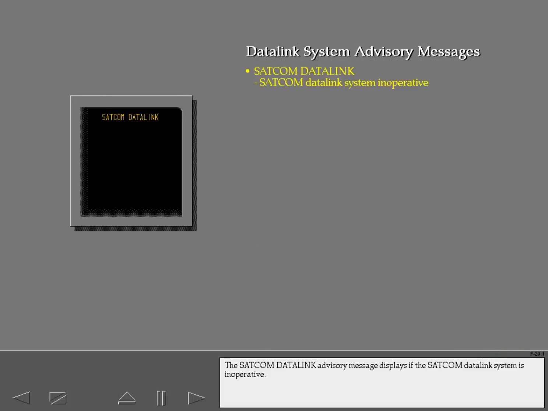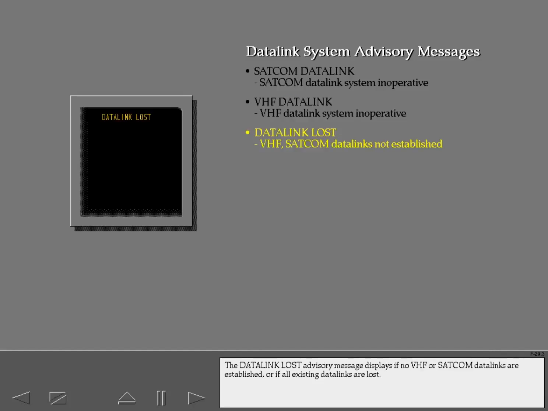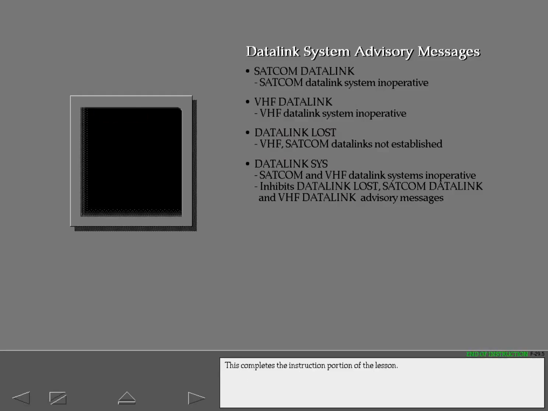The Satcom Data Link Advisory message displays if the Satcom Data Link system is inoperative. If the VHF Data Link system is inoperative, the VHF Data Link Advisory message displays. The Data Link Lost Advisory message displays if no VHF or Satcom data links are established, or if all existing data links are lost. The Datalink SYS advisory message displays if the Satcom and VHF data link systems are inoperative. All other data link system advisory messages are inhibited by this message. This completes the instruction portion of the lesson.